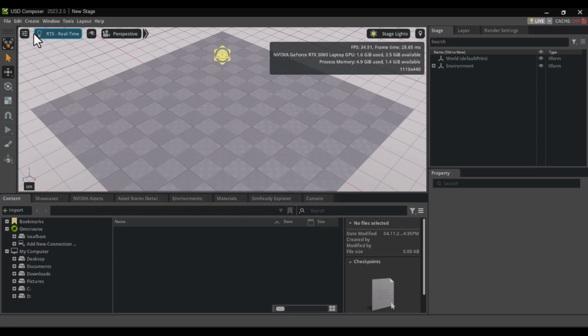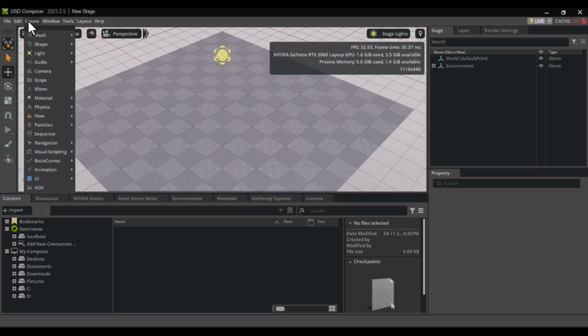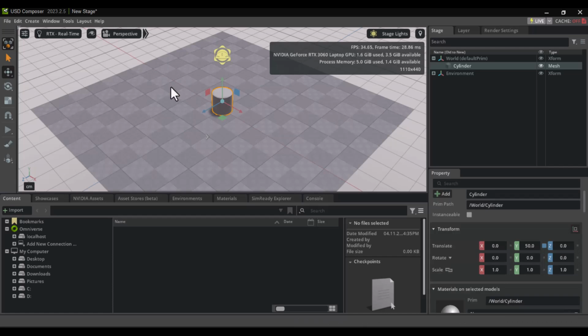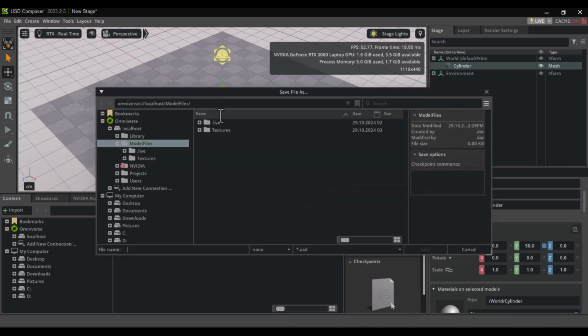Adding objects in USD Composer. Go to the Create menu at the top and add a cylinder to the 3D space. Now, let's save this file in the folder we created. Give your file a name and click the Save button.